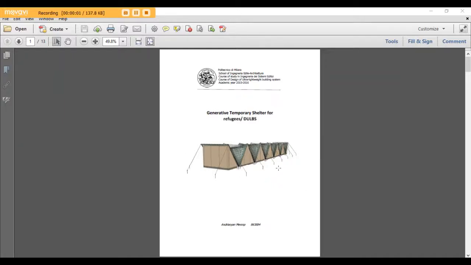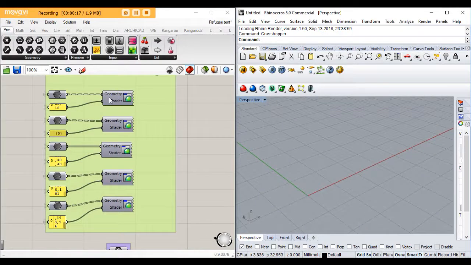This is the project of the Refugee Tents, which is made with Grasshopper and lets you automatically generate full models of tents with a full level of detail. So here it goes.